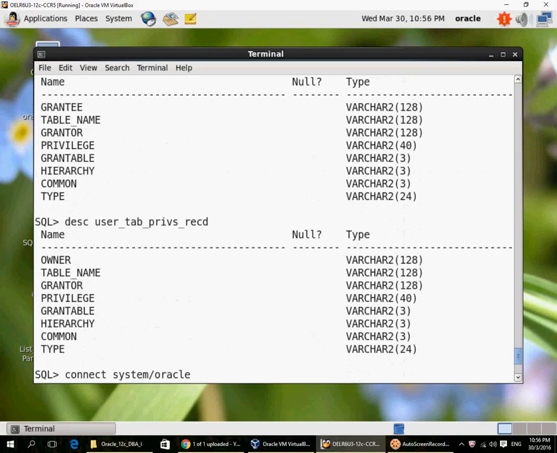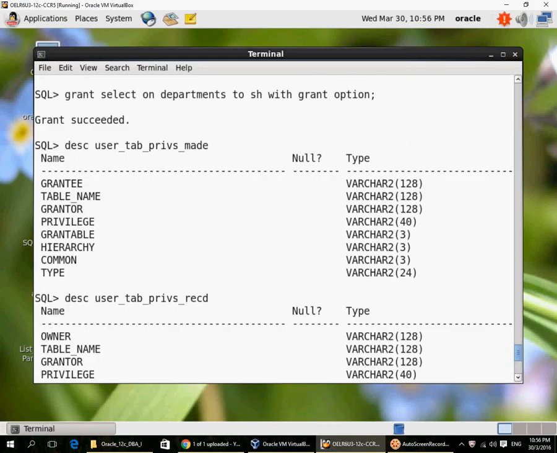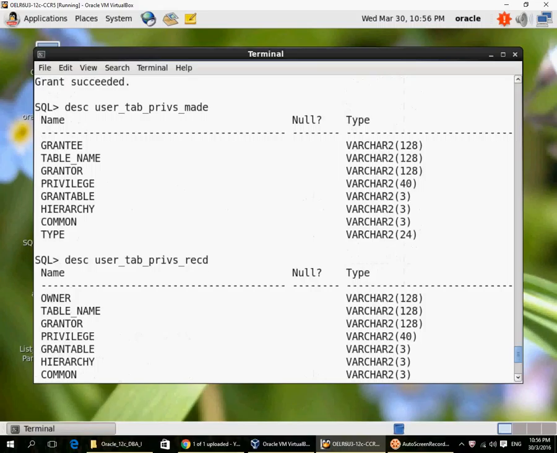So these are the three views you would need to refer when you are looking at object level privileges. Remember, the column is TABLE_NAME, but the object could be a stored procedure or any other type of object on which privileges can be granted.